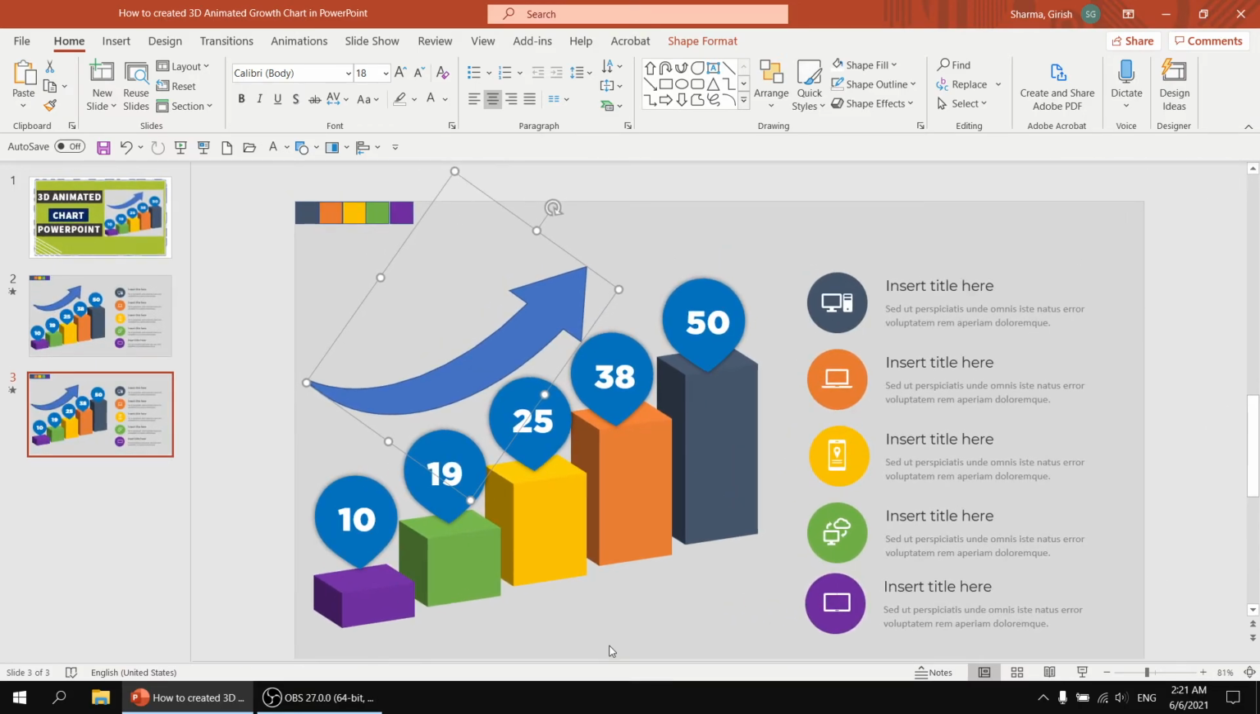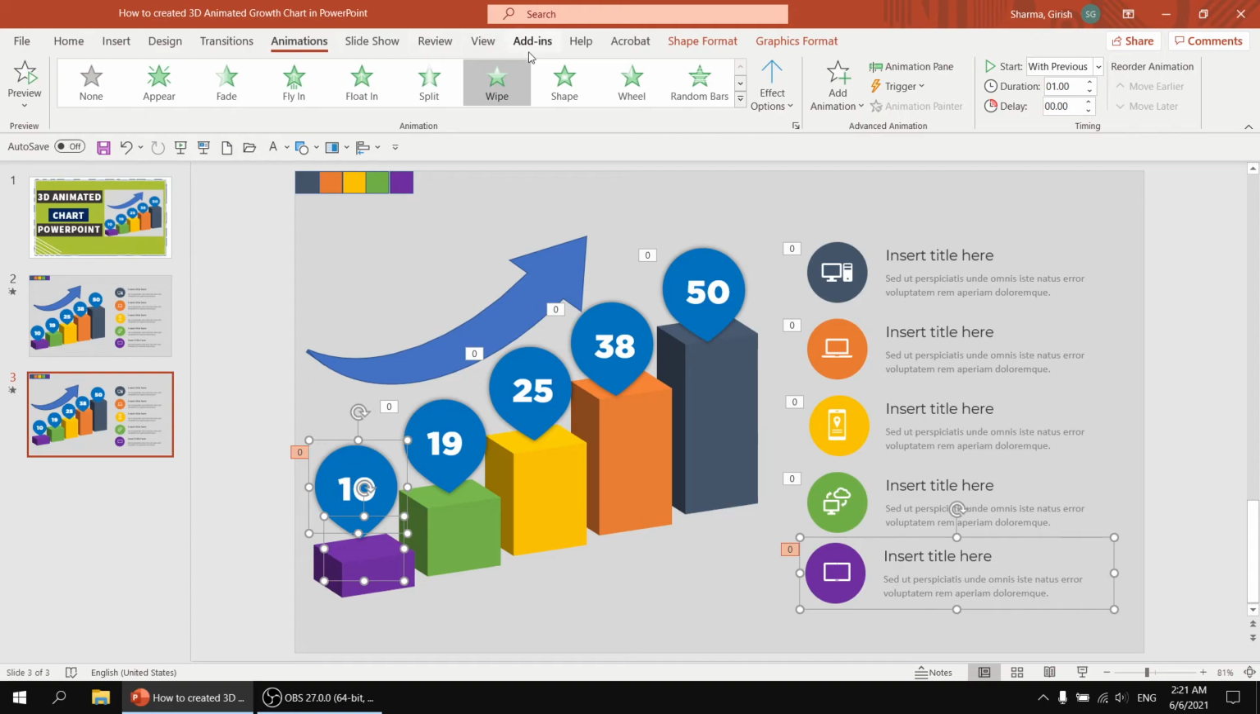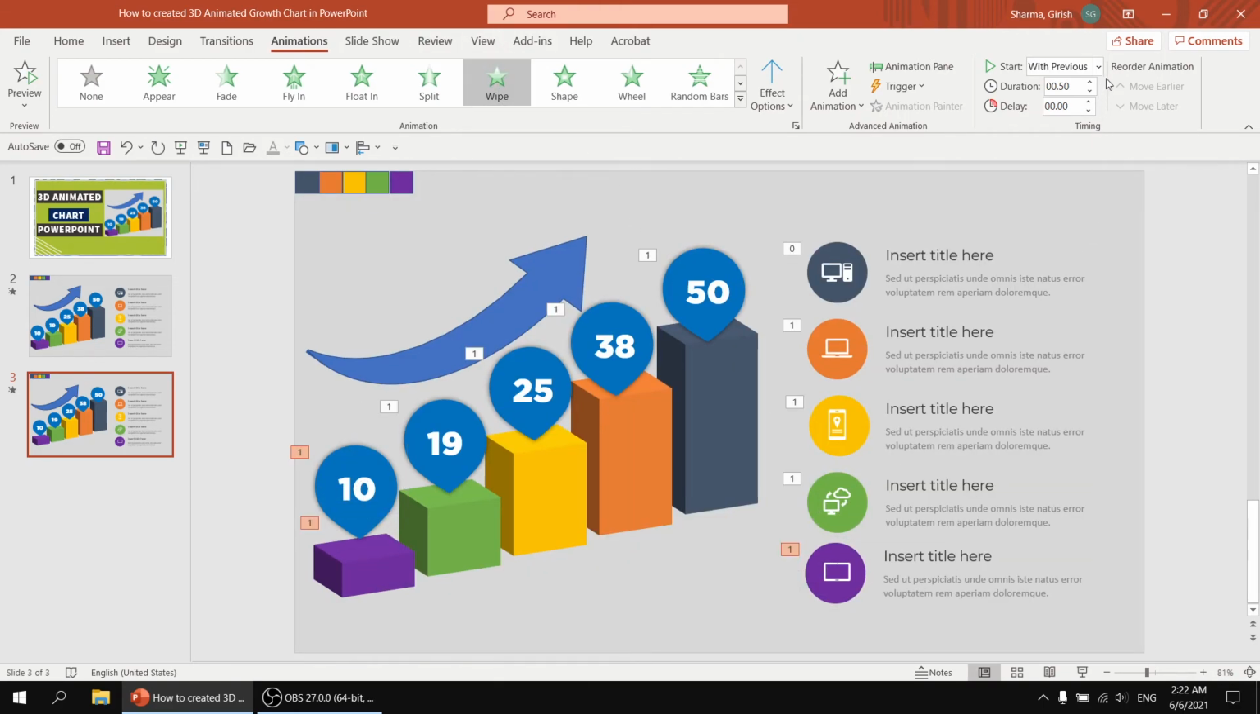Now we need to do animation, which is like the best part for this. So let's do animation. How can we do that? We need to select this point, the first point, and this numbering and title, because this is what we are going to do in the first one. So select all these, go to animation, and what I did is wipe animation. We can increase the duration to 1. So this is like the first one.